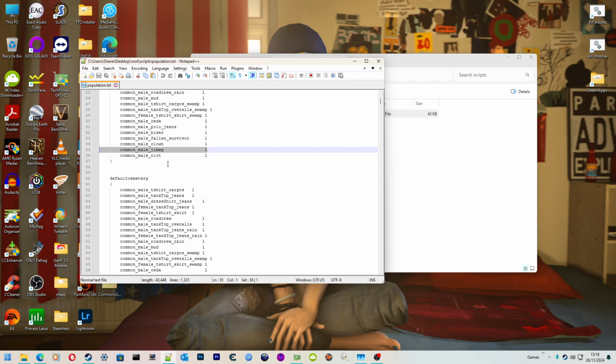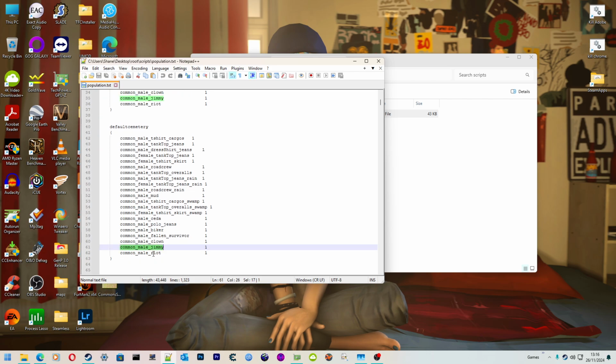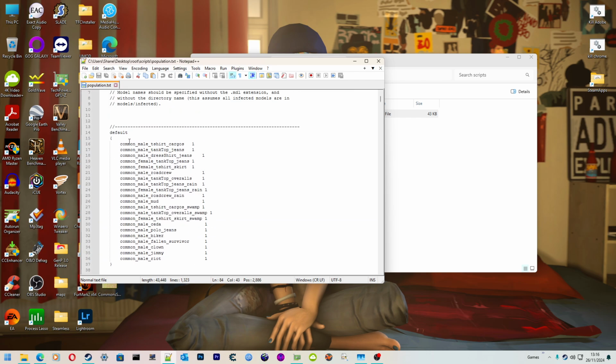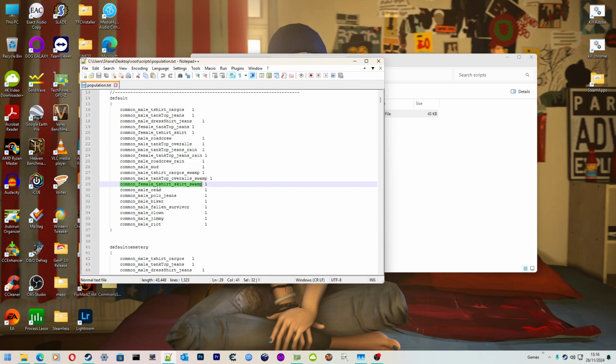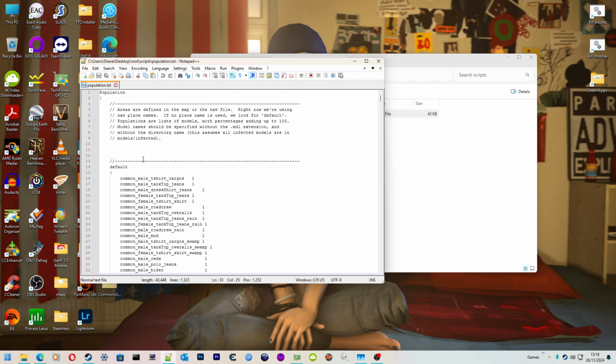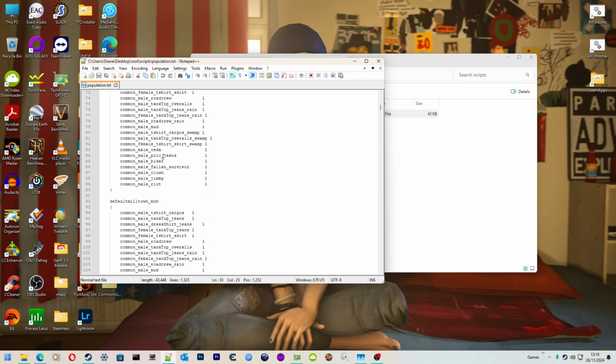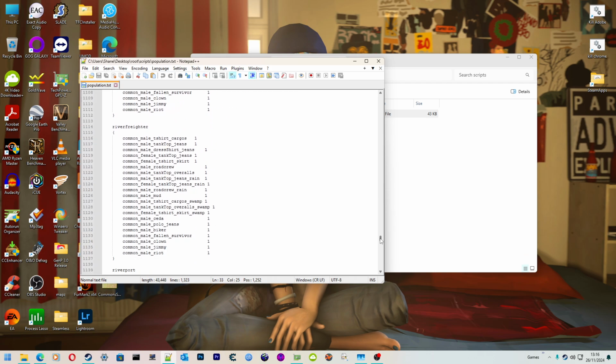So you'll see that Jimmy Gibbs here appears here, and so on. And if you wanted to completely remove Jimmy Gibbs out of the game, you would have to get rid of all of these. Or you can also alter them so that different zombies will appear on different campaigns. That's entirely up to you to go through and customize it however you see fit.